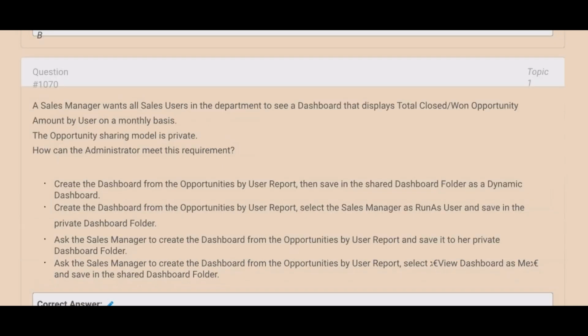Question is, a sales manager wants all sales users in the department to see a dashboard that displays total closed or won opportunities amount by users on a monthly basis. The opportunity sharing model is private. How can the administrator meet this requirement?